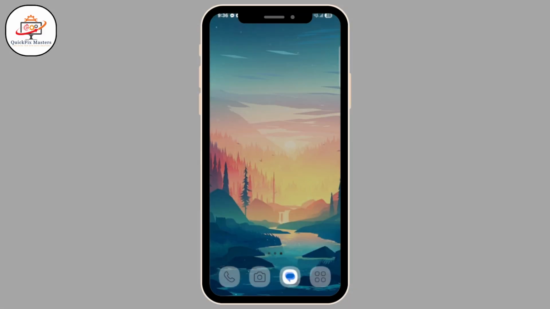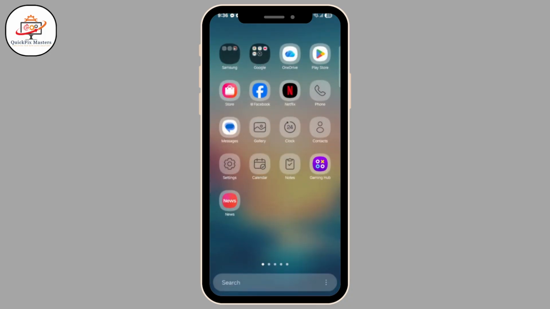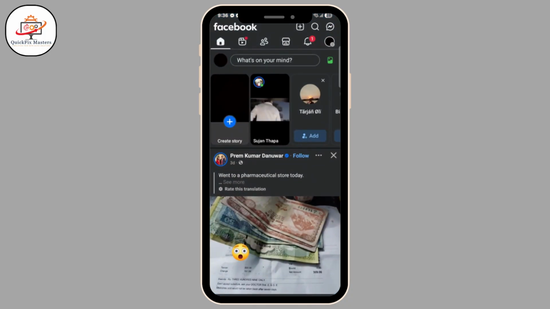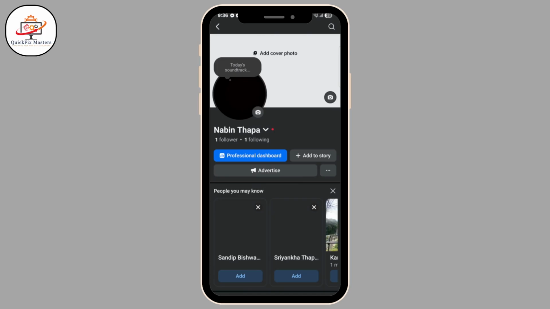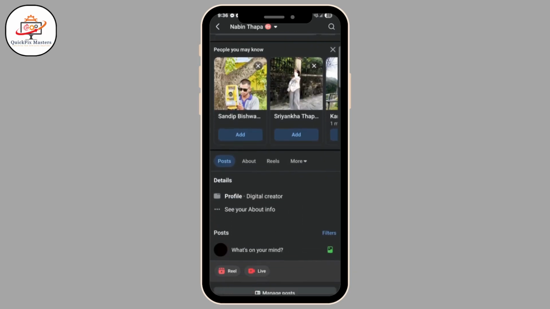How to share your Facebook profile link. It's very simple to find your Facebook profile link. Simply open the Facebook app on your device, go to your menu option. After that, open your profile.